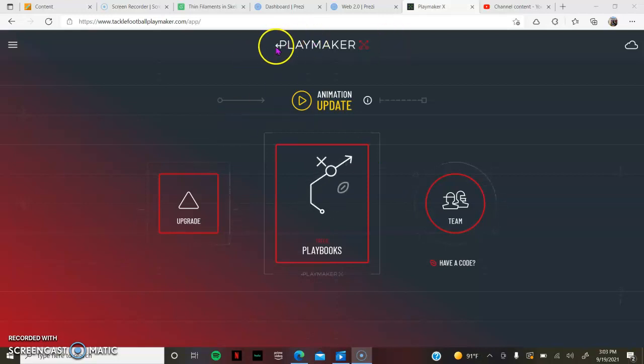So I'm going to show you this. It's called Playmaker, and it's what I got shown when I was in school by my PE teacher on how to make routes and plays and stuff for a football team. And I use it to this day when I'm coaching my flag football team and when I'm helping with my high school team and so forth.